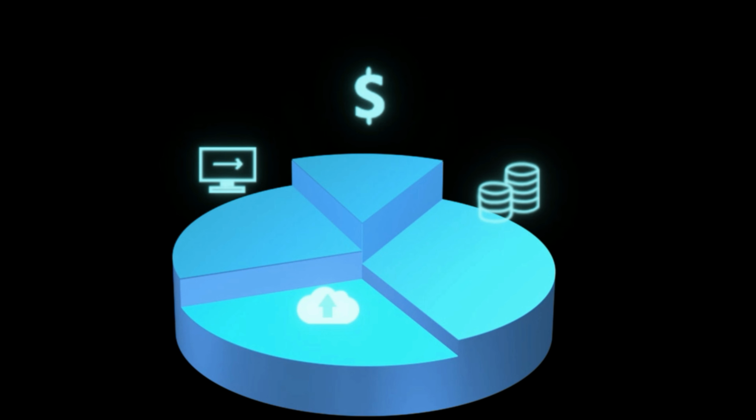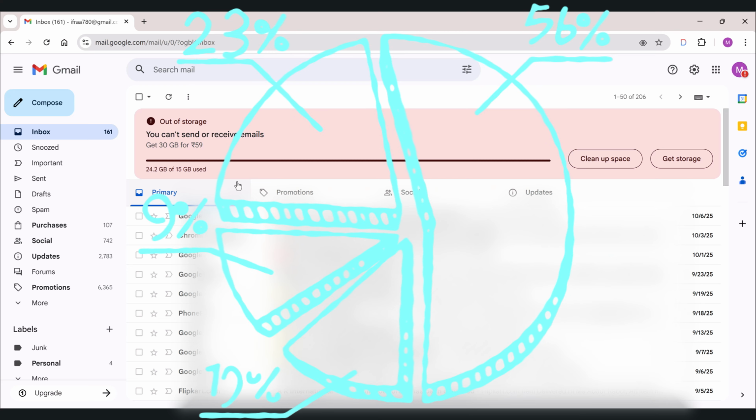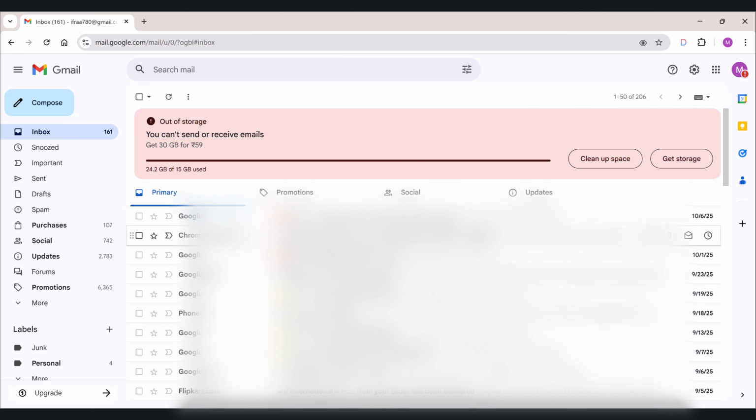By the way, I've also made another video on how to free up space in your Google account without losing any data. You can click the I button above to watch that video as well. Now let's get started with the steps.